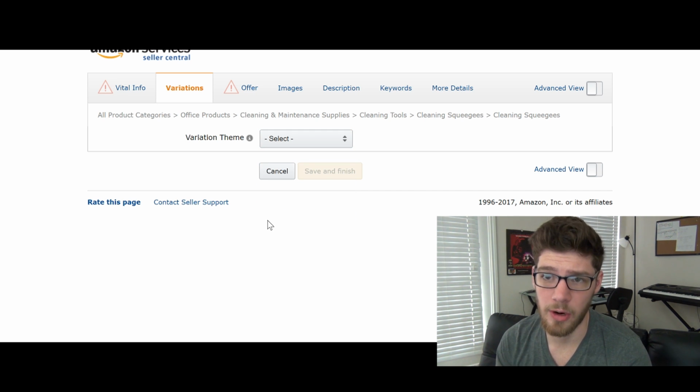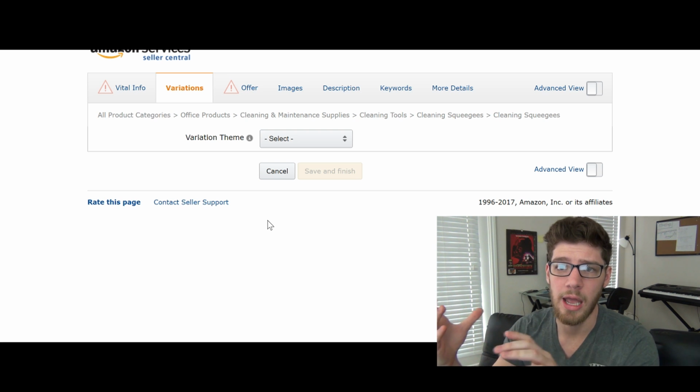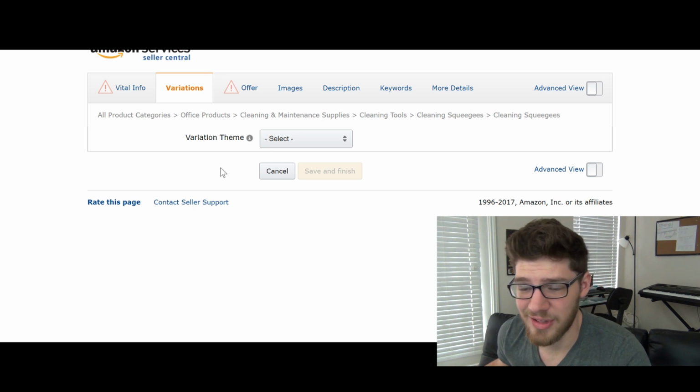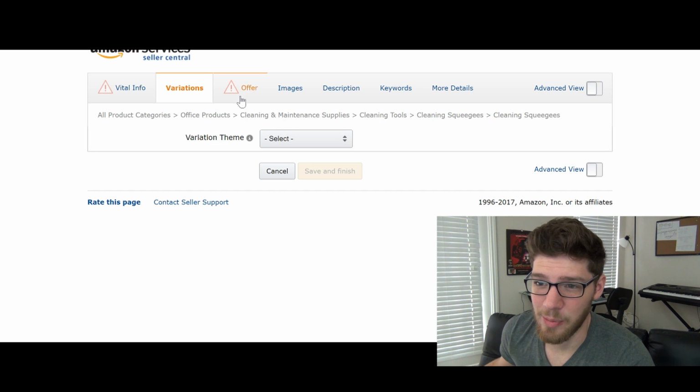But we're going to sell a 3-part squeegee, something that's got like the squeegee and a pole and like the extender thing or whatever. As you can tell, I haven't done a lot of research into squeegees. I really don't know a ton about squeegees. I'm just using this one as an example. So we're not going to do any variations. So let's go to Offer.